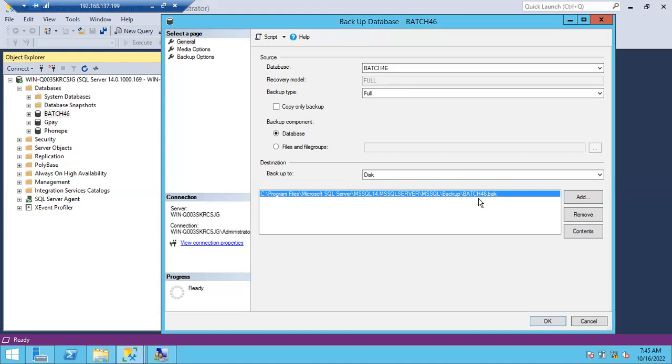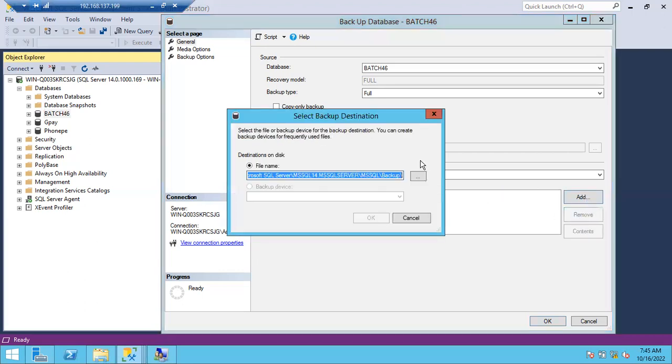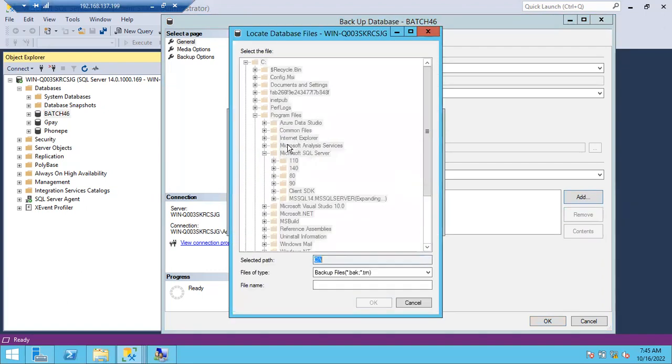No, I don't want to give this file name. I want to remove this. I want to add a new file name. Add means simply you are giving a file name to the backup, guys. This is the location. If you want to browse it, click on this browse button.